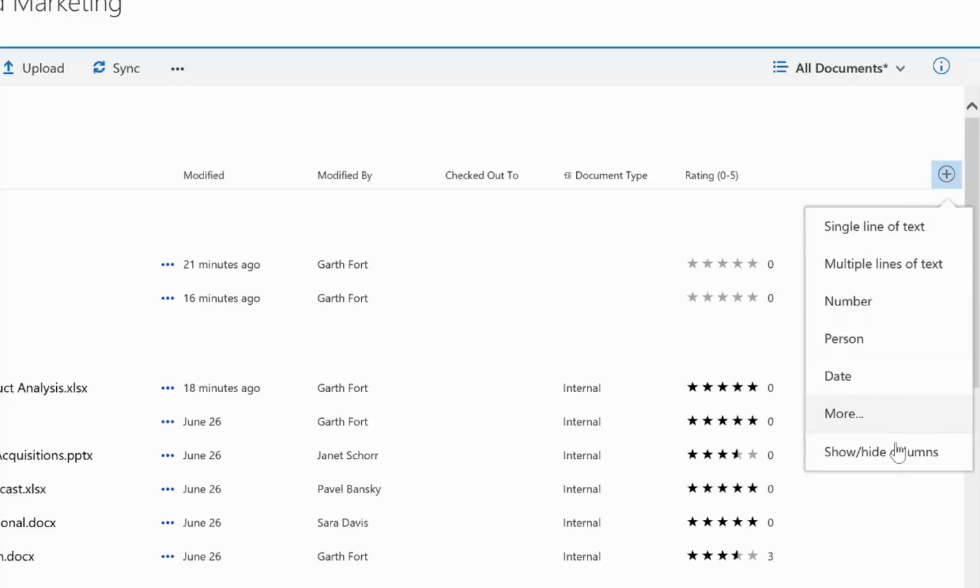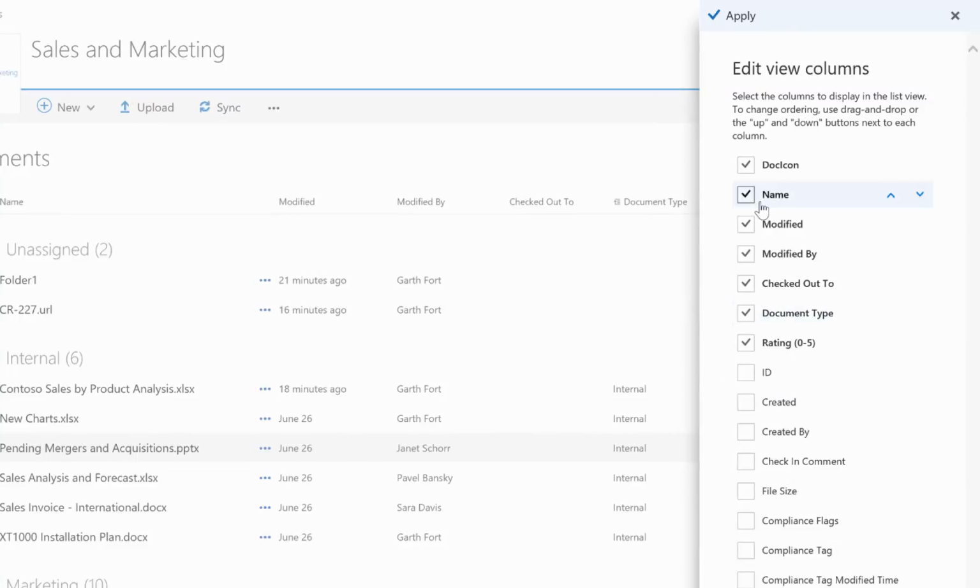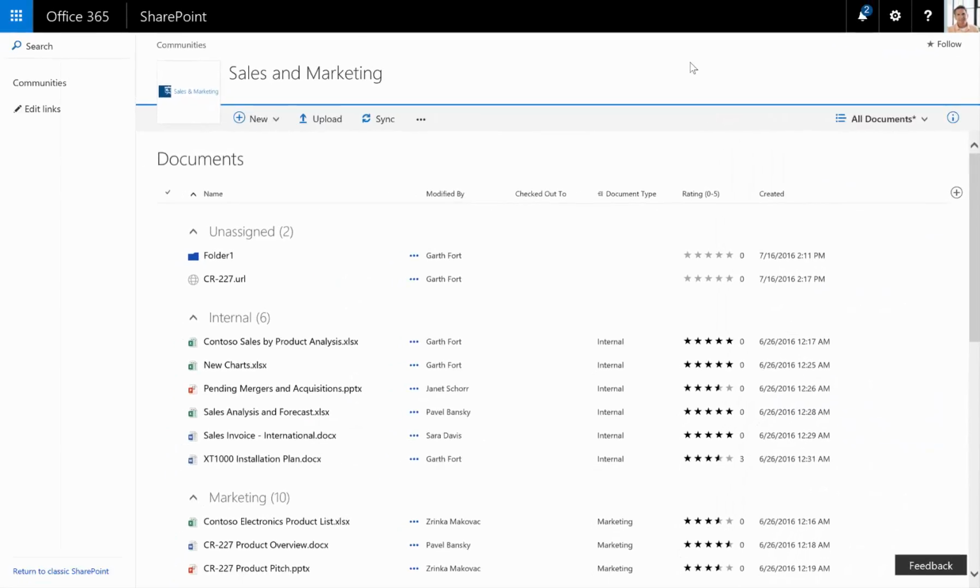Now notice you also have this option to show or hide columns, which is nice. Right here we can get our list of columns. We can uncheck modified and show the created column as well. Click apply, and those settings automatically take effect. So like I say, they've done things to make it much easier to not have to go into the library settings or the view settings to change things.